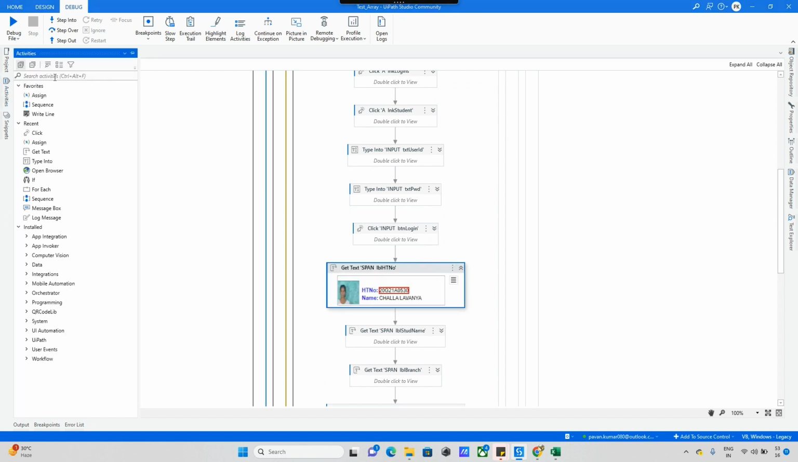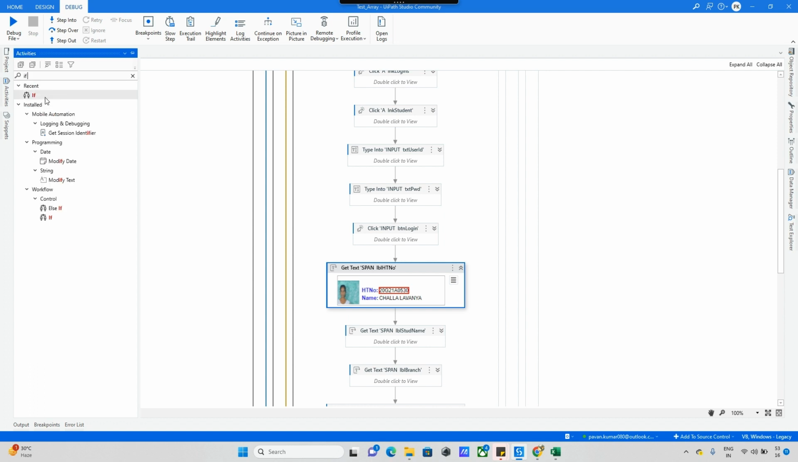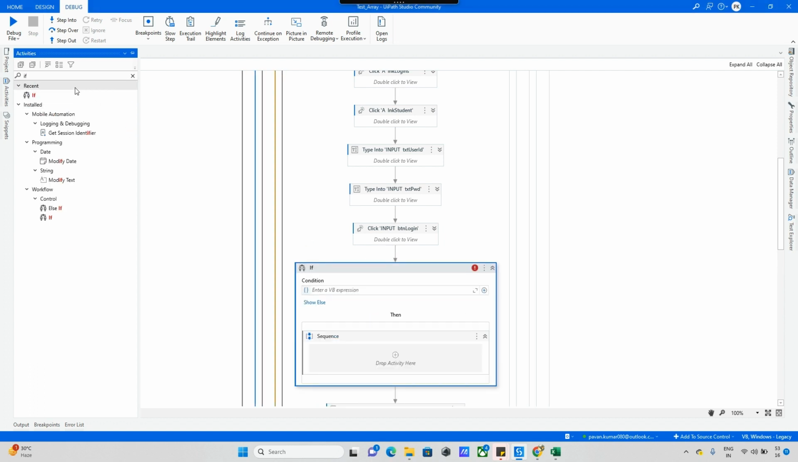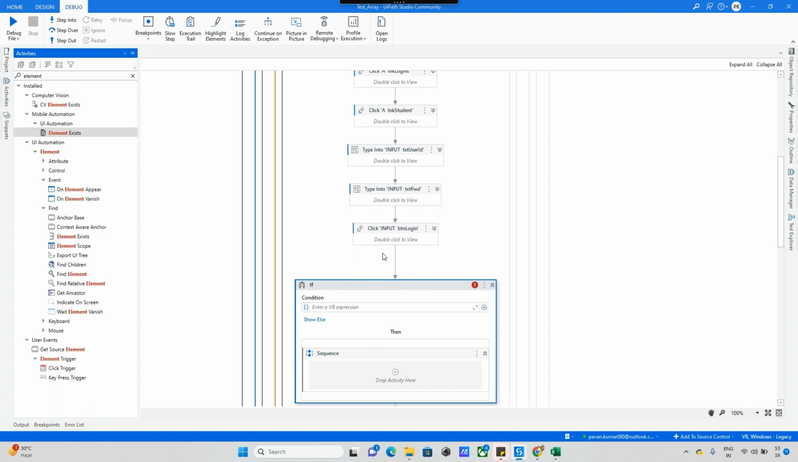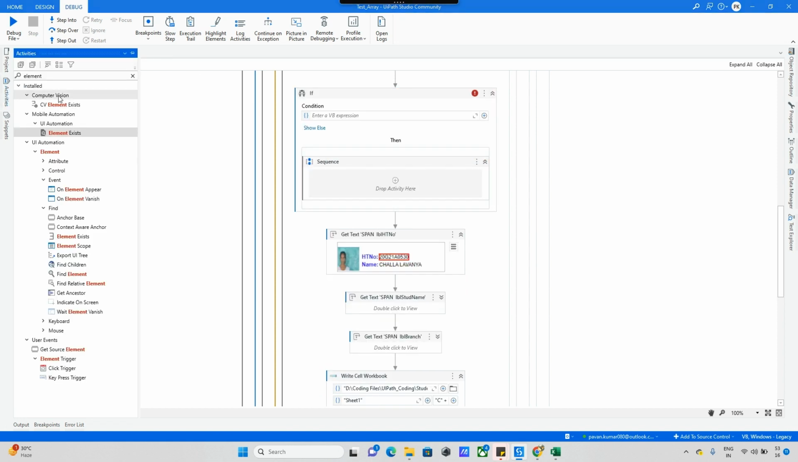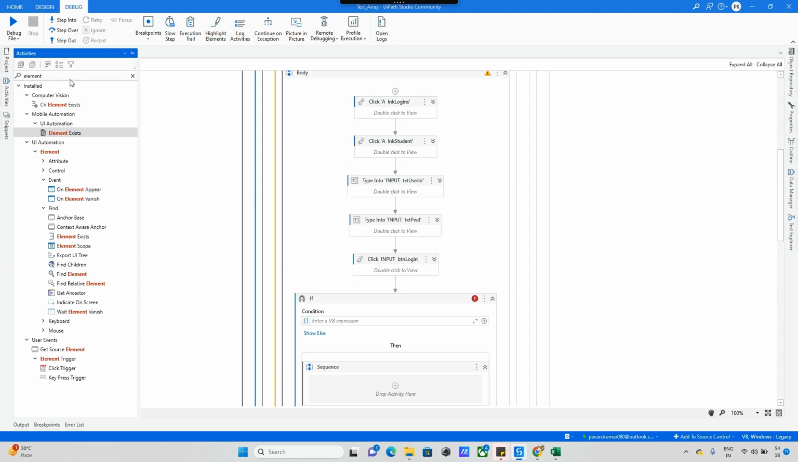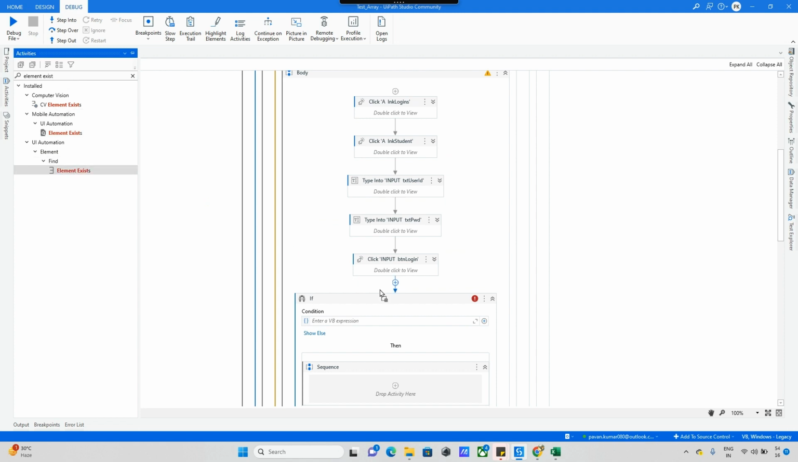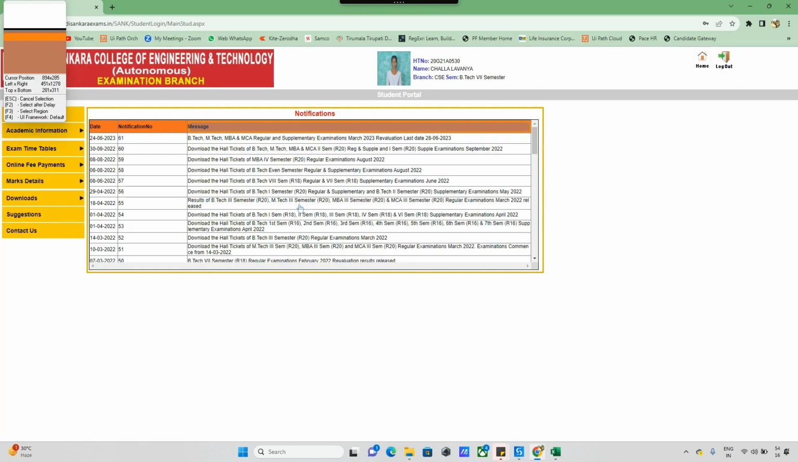After login, I'm just checking one condition. So I will put an if condition. Before the if, I will take element exist. This is coming as mobile connections. So, element exists, where it's there. Okay, element exists. I'm just navigating to check whether it appears on this page or not.